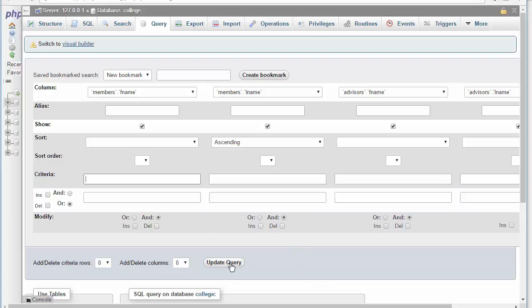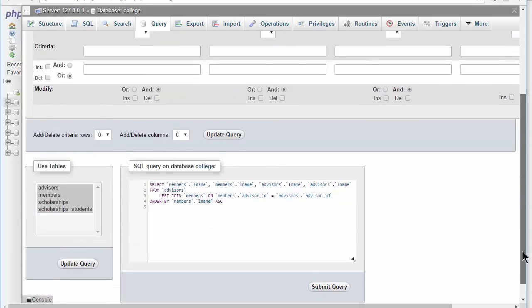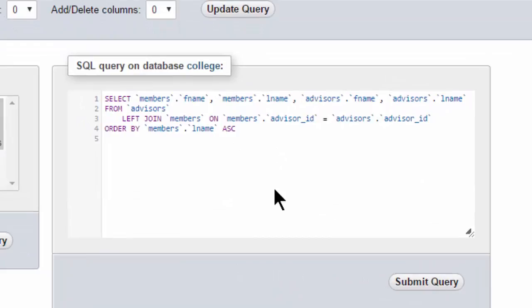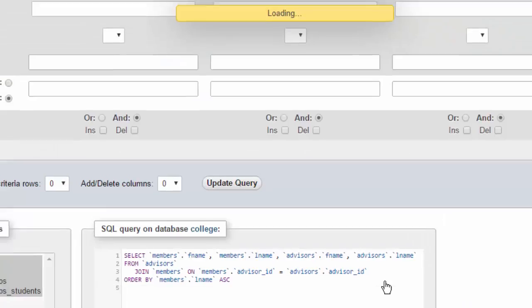Now, if I were to click Update Query right here, it's going to actually put that query right here for me. And as I said earlier, don't ask me why, it puts a left join in there, so I just delete it. Notice it already set everything for us. The tick marks are in there. Selecting these field names from advisors, join the members table on. These are our 2 fields, the foreign key and the primary key, and this is our order by. Should I wish to submit this query?